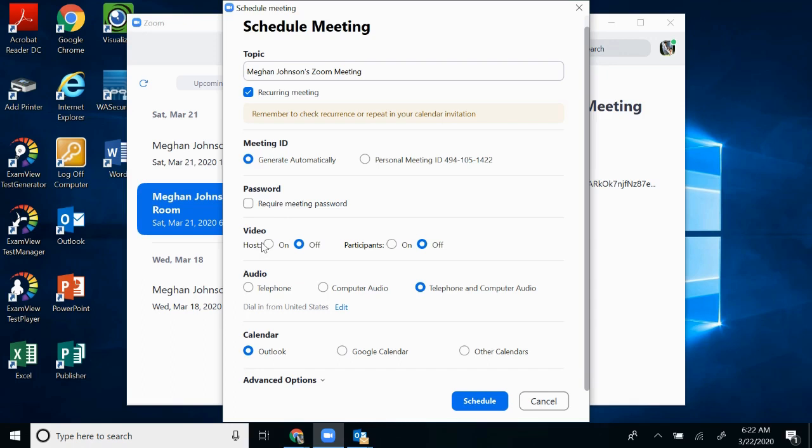And I do tend to like host and participants video off. When they're ready, they can turn that on. I think we need to allow as many options for students to join as we can. So I think telephone and audio is important. And because we use Exchange Outlook, I'm going to leave that one checkmarked. And I'm going to go to advanced options.